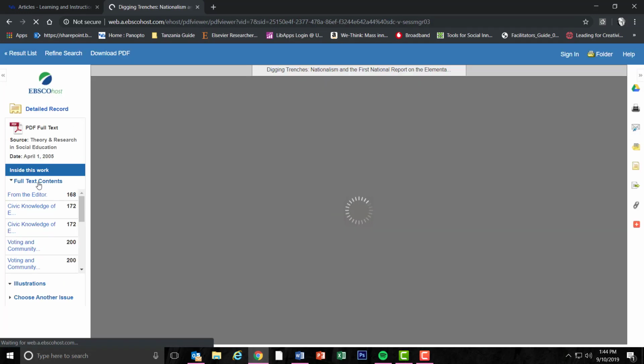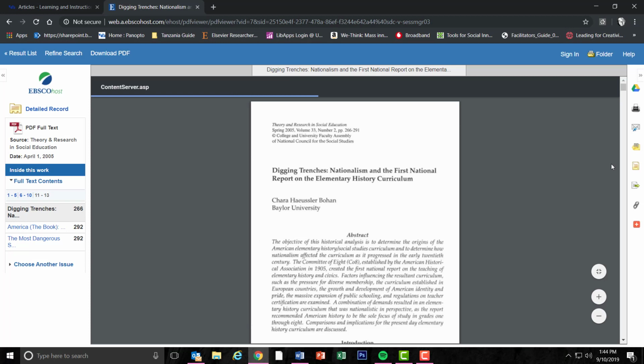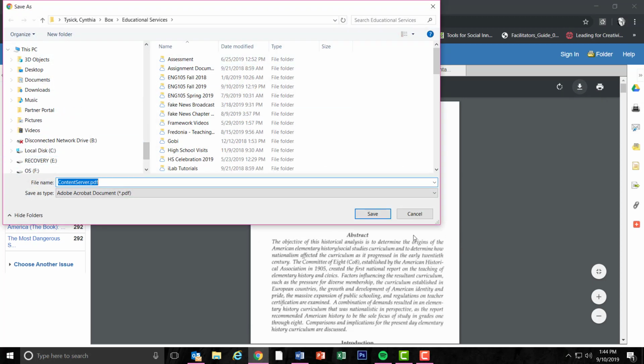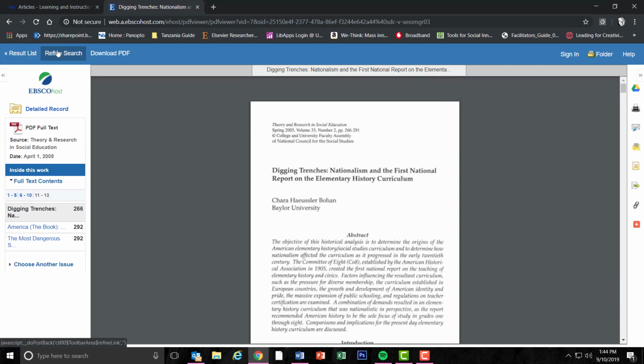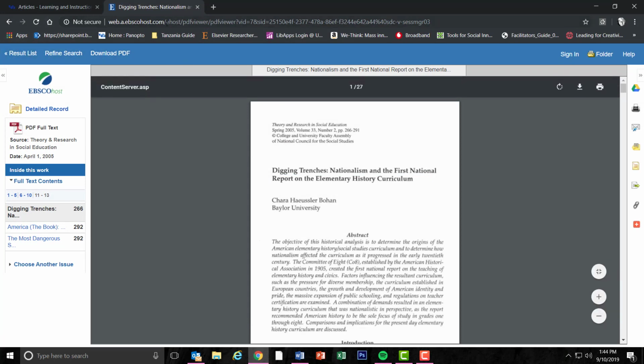If I click the PDF, there it is. Okay, and there's the download button. Decide where I want to put it. Always make sure that you use the buttons and the options on the screen, not on your browser up here. Go back to my results list.